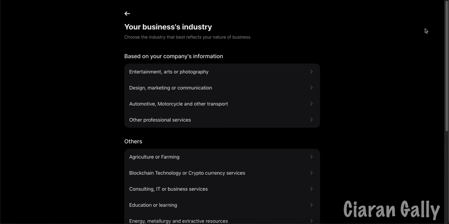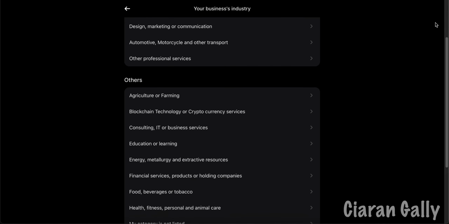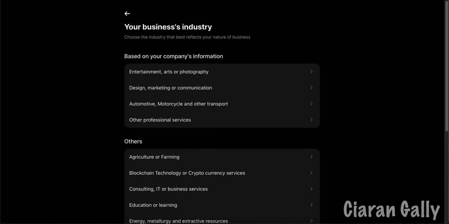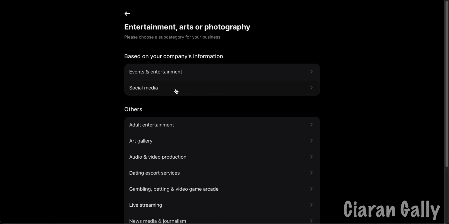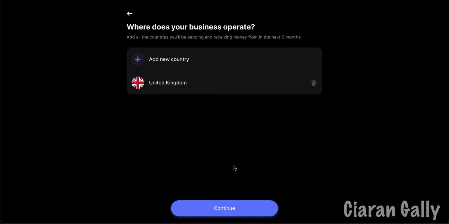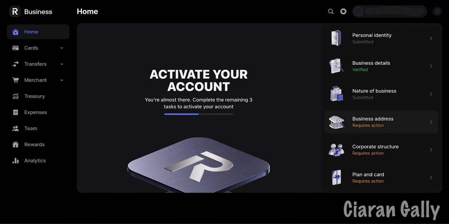Then once you've done that, you'll then be given some categories to choose from depending on what you answered about your business previously. So again, just select the category that best applies for your business. So for this business I'm setting up, it's an events-based company, so that's why I've clicked events and entertainment. Then from there, you'll then be asked if your business sells goods or services. Then from there, you'll then be asked which countries your business operates in. So if you are based in more than one country, you'll just be asked to add it to the list here.